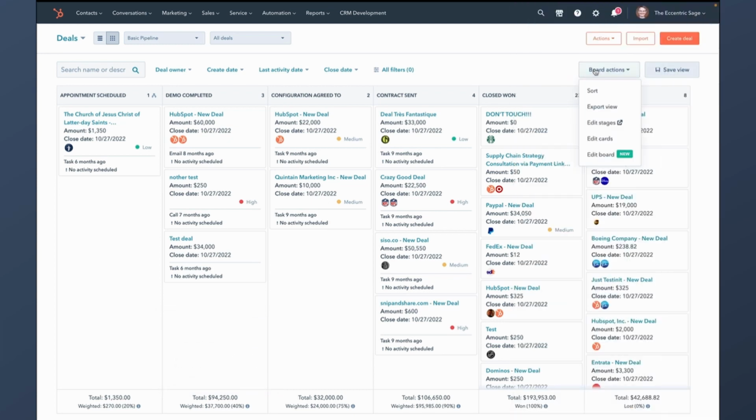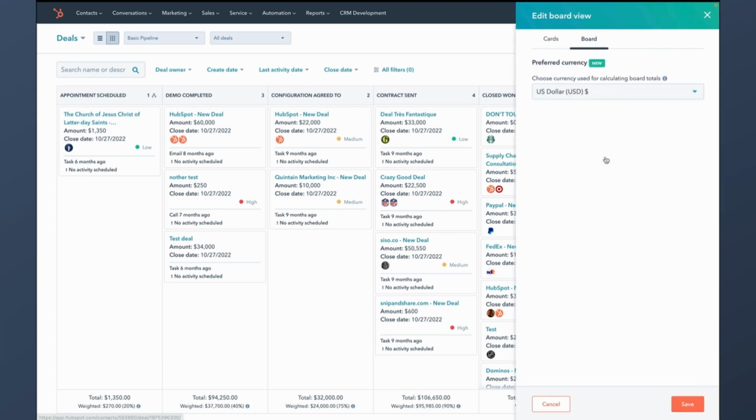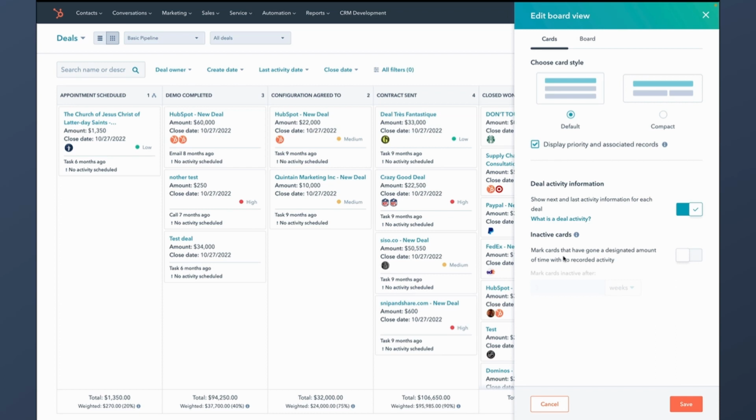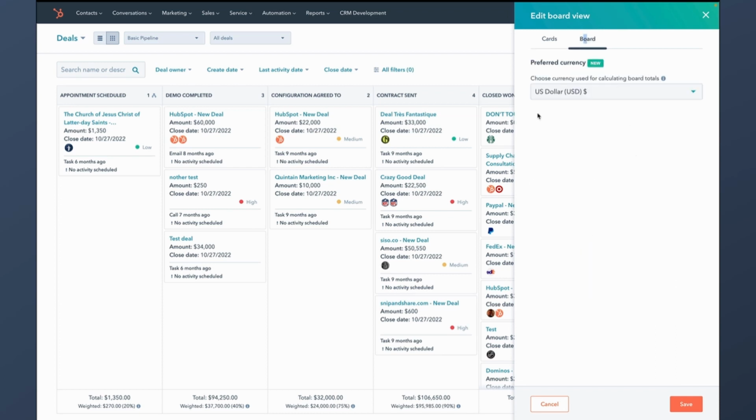Check it out. So the board actions, we've been able to edit cards for a while, but now we have this edit board thing. So edit cards is how you change the size and the look of the cards. Edit board right now just has this one thing. I haven't heard if anything else is coming, but I'm really excited for the potential for other things to come here. But like if I want to see this in, I don't know, a different one, now I can see it here, and in my company currency, I hover to see that. So whatever, if you're working in multi-currencies, you can just change this to match your needs.